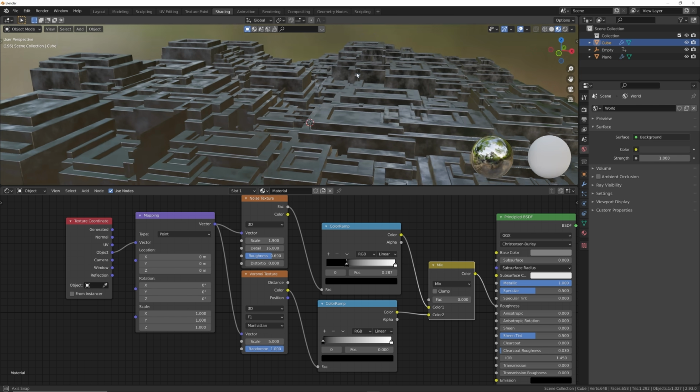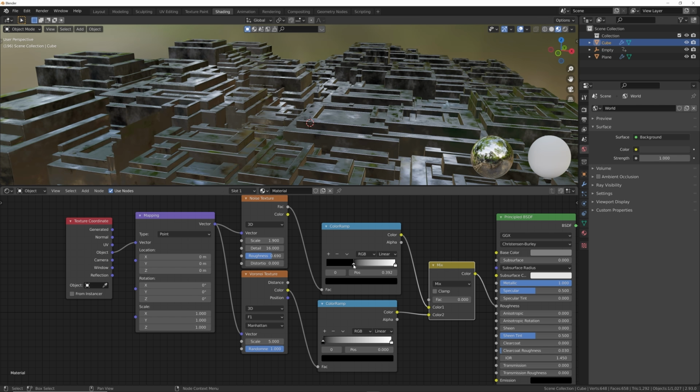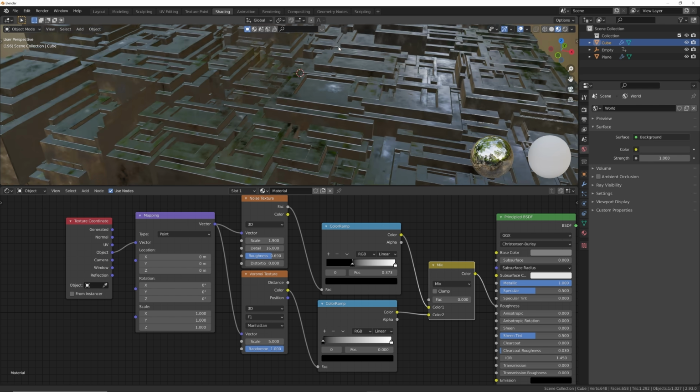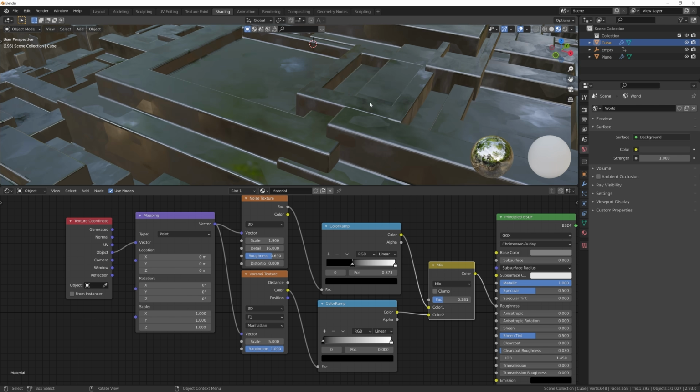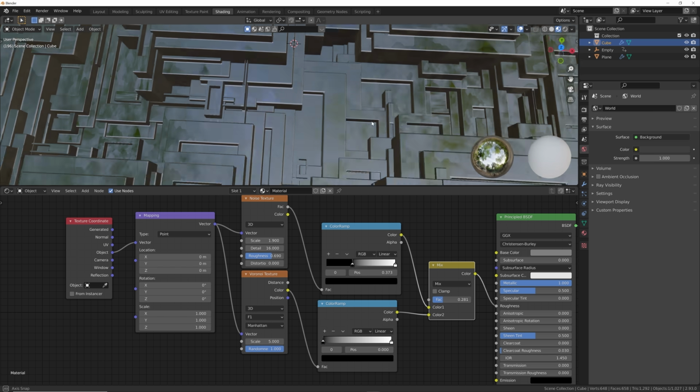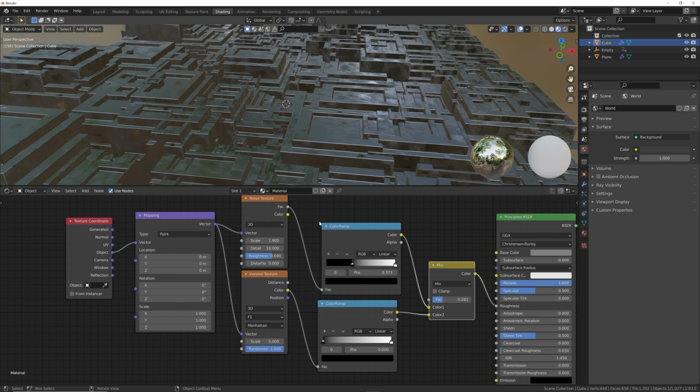So now we can actually have some fun with these reflections, and it looks really nice. And then what we can do here, if we watch the texture, if we bring this mix in, it starts to reveal that Voronoi pattern. So now you have some rough Voronoi, and it looks really cool and techy and awesome, and it's one of my favorite things to do.